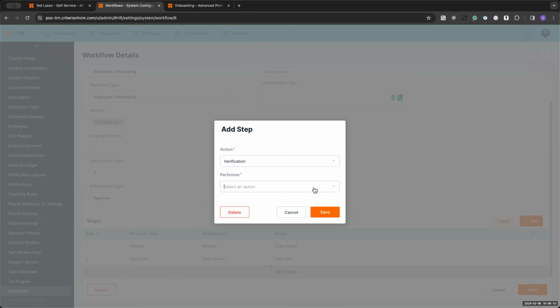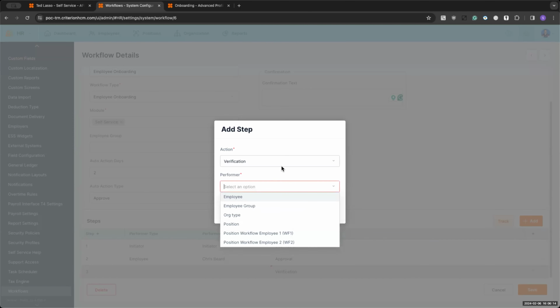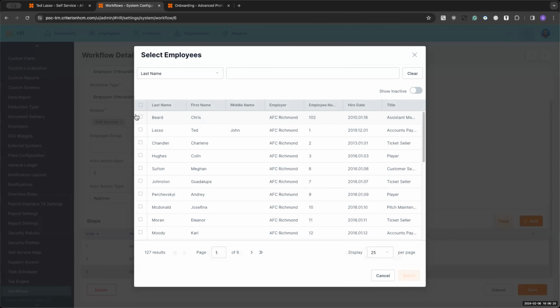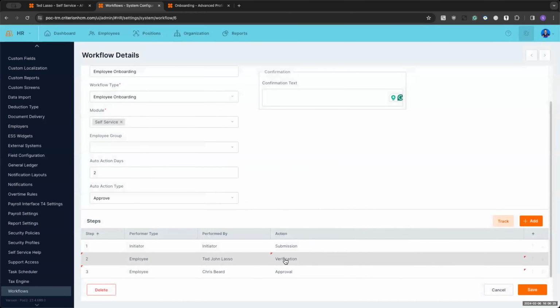So you say, okay, this particular employee or position or group is going to approve that. And you would select the group or the employee. All right, so you'll see here, I maybe say, Ted is going to verify it before it goes over to Chris. You'll notice here, it puts it here. I can't move it below approval.